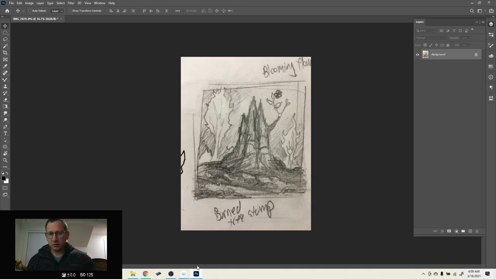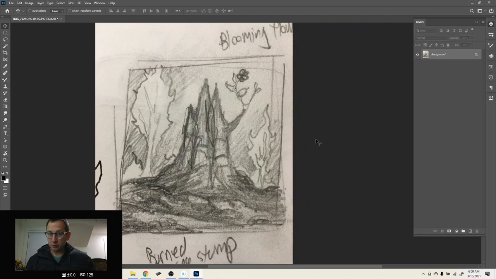Good morning, everyone. Today I just wanted to do something fun. I took this little sketch in my sketchbook, brought it into Photoshop, and I am gonna just have a little fun painting this thing.